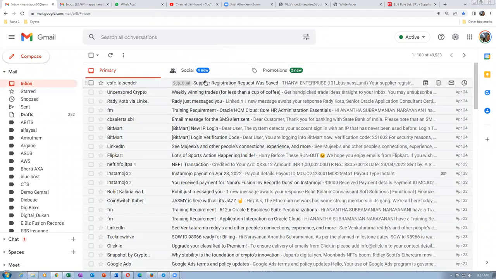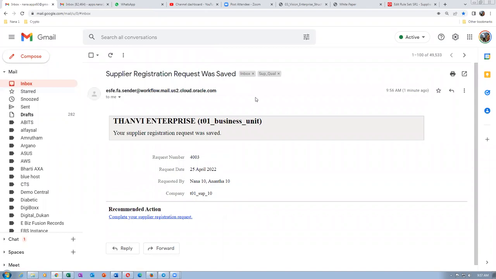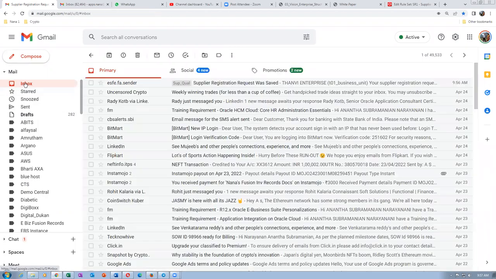So tomorrow we'll be using this one because so many mails would have come. That is why I added this. So Tanvi Enterprise is now asking you to register your supplier. It has now come and he will have a link on it. In that link, he will click and continue his registration. If he is not able to continue in one go, he can very well save it.